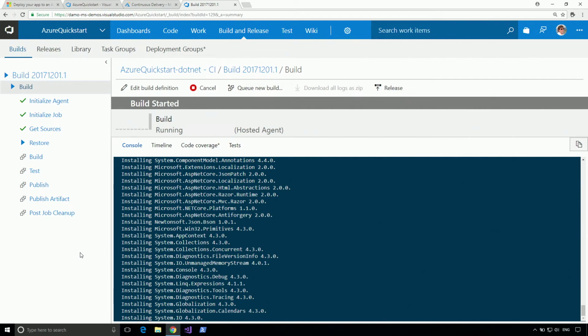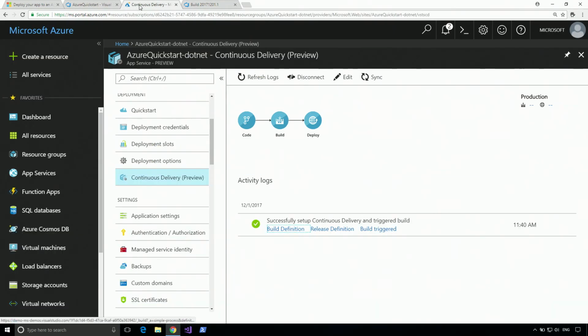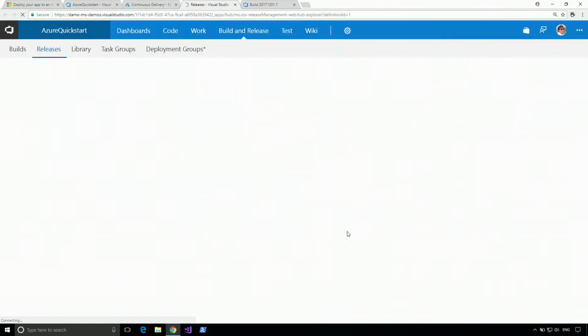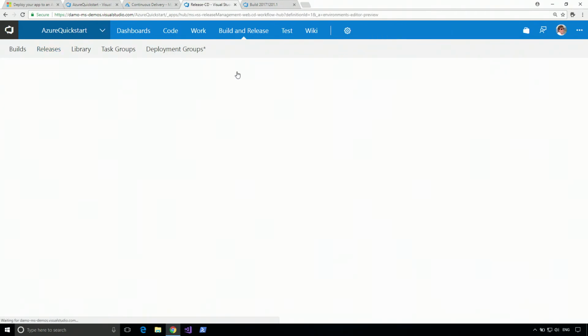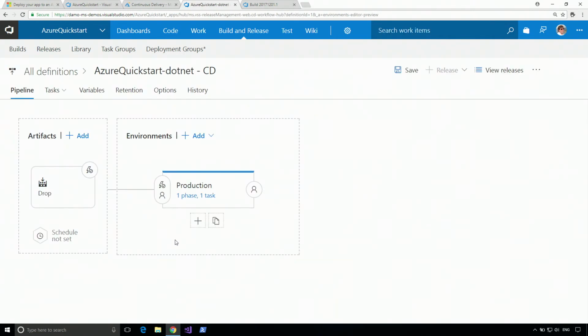Okay, so while that's building, let's just go and have a look at that release. And once again, this link directly to the release definition takes us right there. So we don't have any releases running at the moment, but you can see the pipeline that's been set up if you edit that release definition. We're taking the drop from our build and going straight into production.